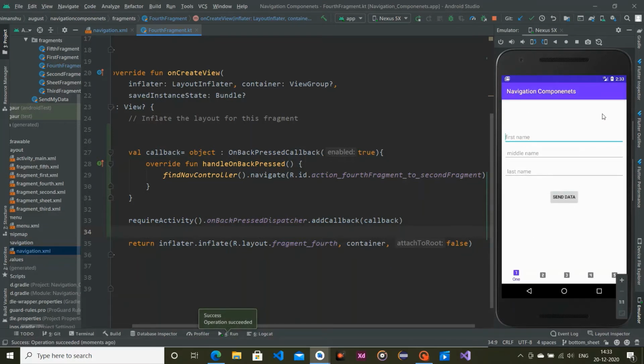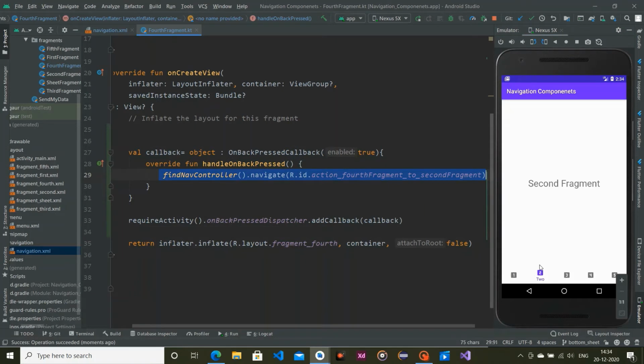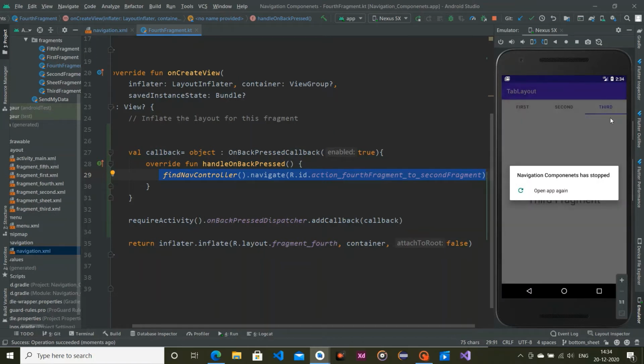So you can see our application will run. Now I'm navigating to our fourth fragment. Yes, we are in our fourth fragment, and now I press this back button. So back, you can see this piece of code will run actually. Here we have some problem, and the problem is when I press this back button, our application will crash. So why is it crashing?